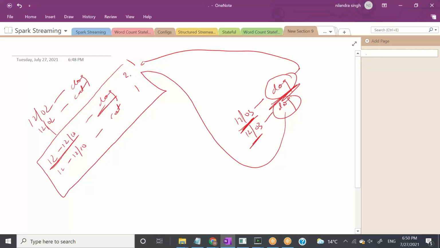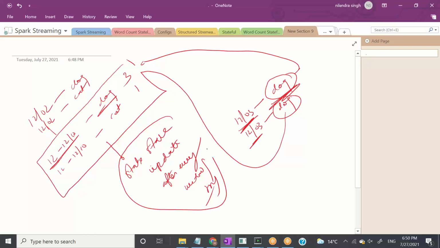So what I'm trying to prove here is that this state store is updated after every window or trigger or event. So this state store is updated.